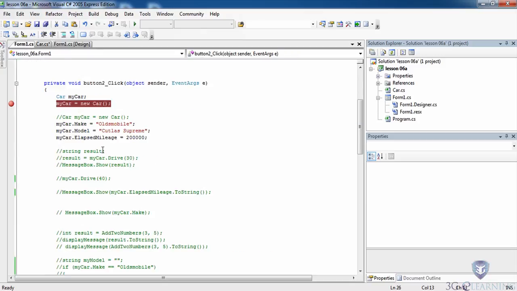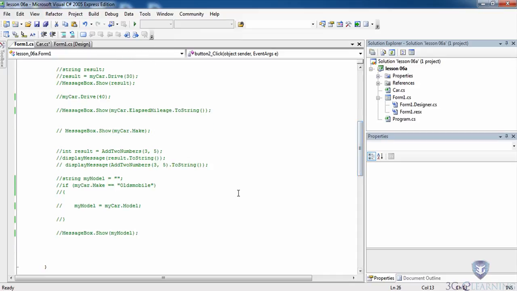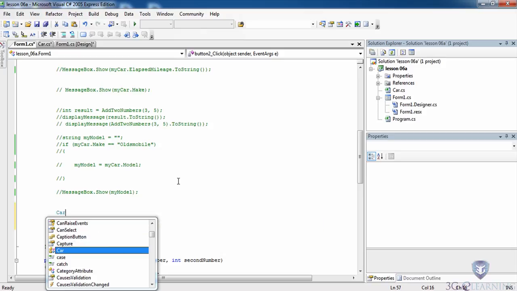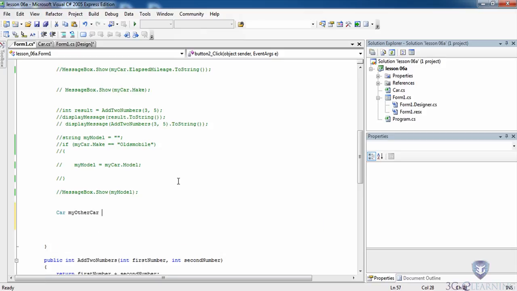So at the bottom of form 1, we'll use that second constructor, the overloaded constructor. So here we're creating a second instance of car called my other car equals new car, and when I type in the open parenthesis, I get a 1 of 2. So basically there are 2 definitions for our constructor.